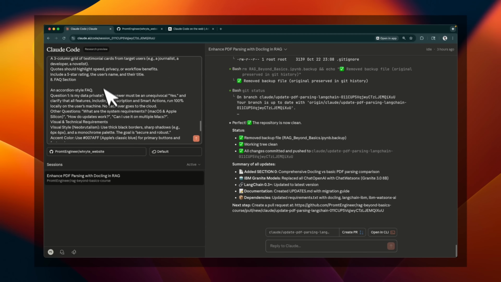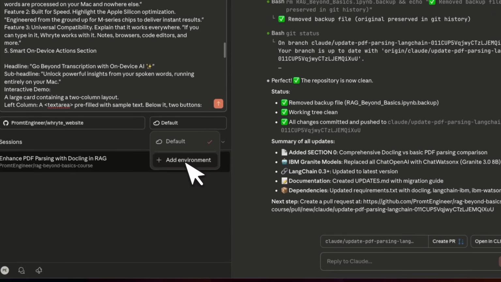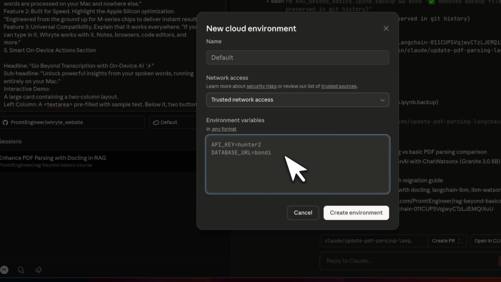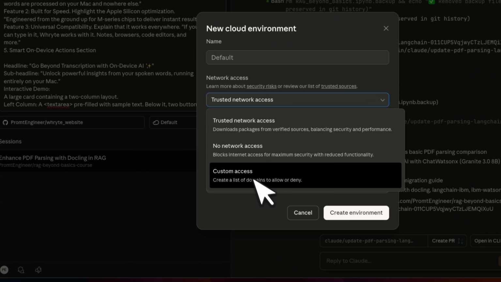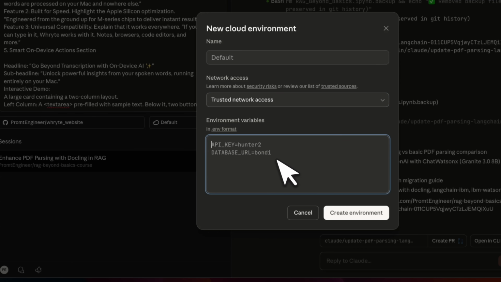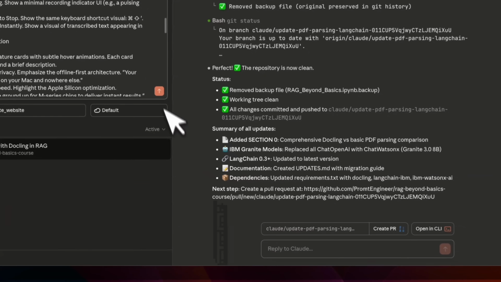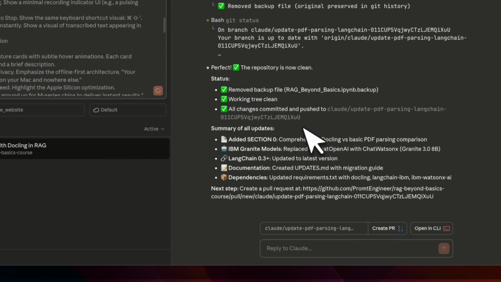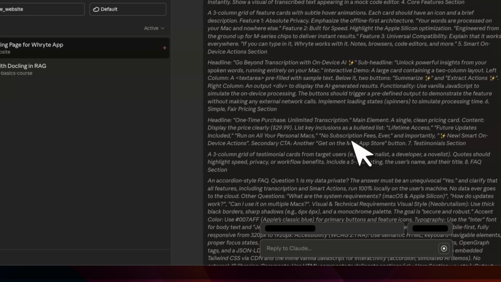Okay, so we're going to provide a very detailed prompt on what exactly I want this to look like. Now in here, you can use environment variables. So if you want to set any API keys, you can set them here. And you can also define the network access. So whether you want to use trusted network access, no network access at all, or custom access, right? In this case, I don't really need any environment variables or any API keys. I already created a new repo for this. We're going to just send that in and Claude Code is going to start working. So in this case, I just wanted to create a website for one of the apps.